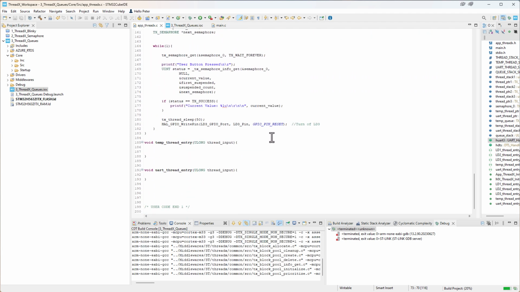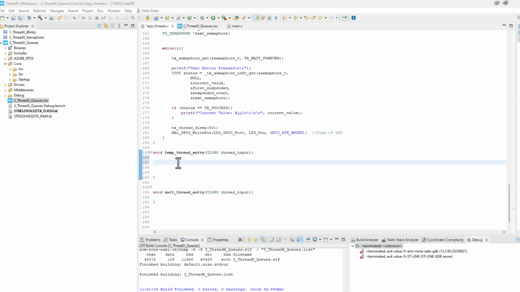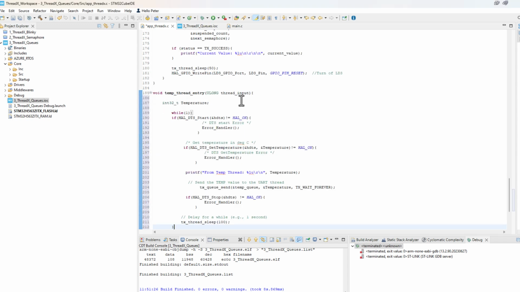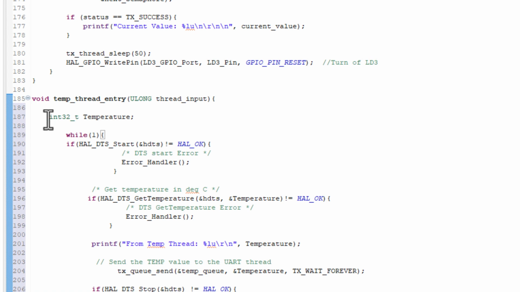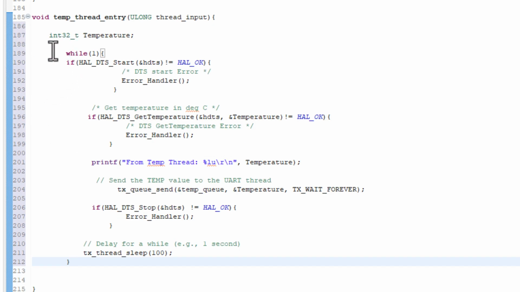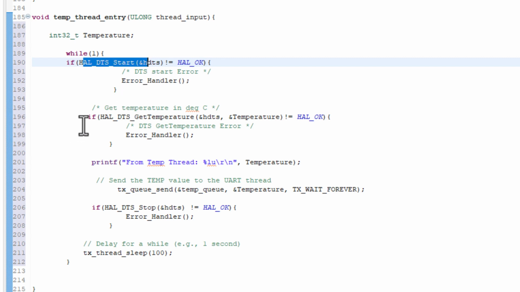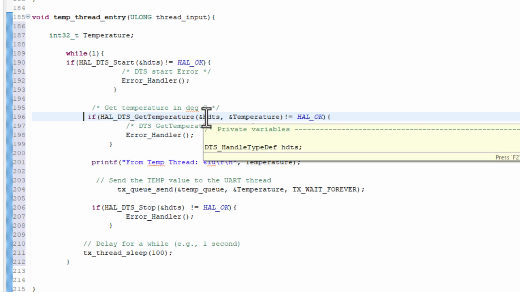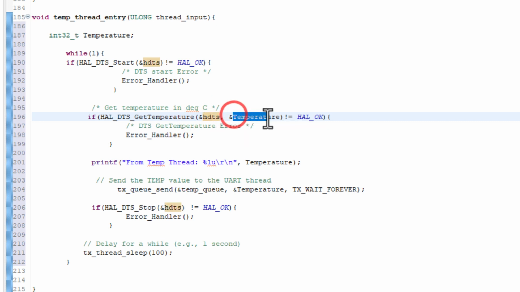Great, so now we need to put some information into this temp thread. So here we have the temp thread that I have now populated with some information. First of all, I will create a variable with the name temperature, and then I have a while one loop up here, so it will just go through this loop continuously. First, we start the DTS and check that there are no errors. And when it has started without any problems, we get the temperature from it, and the handler is the DTS, and it puts the value in the variable temperature, which we declared up here.